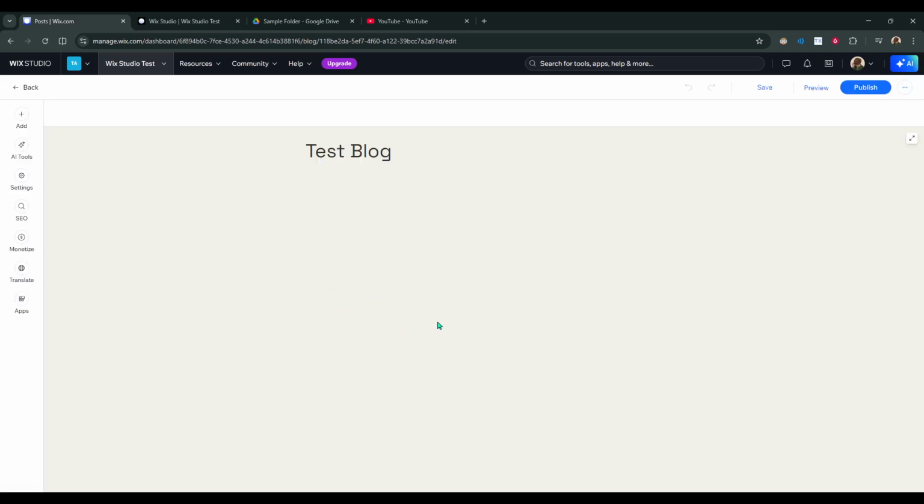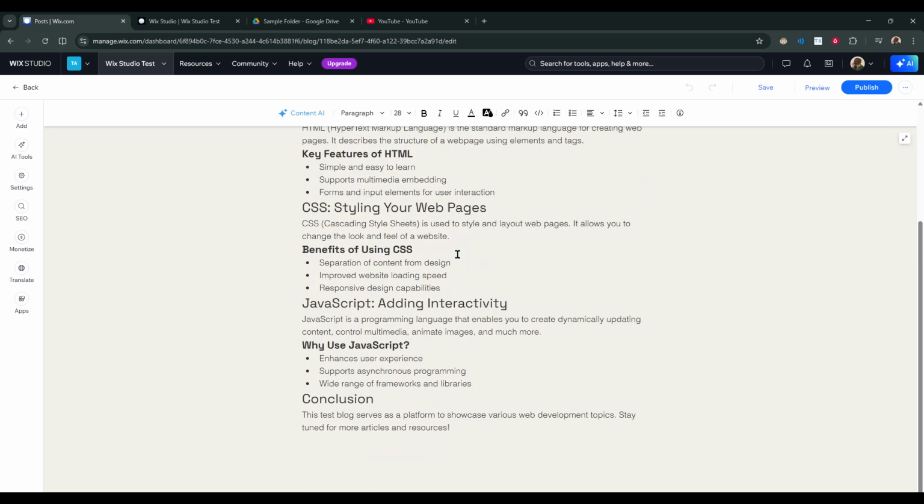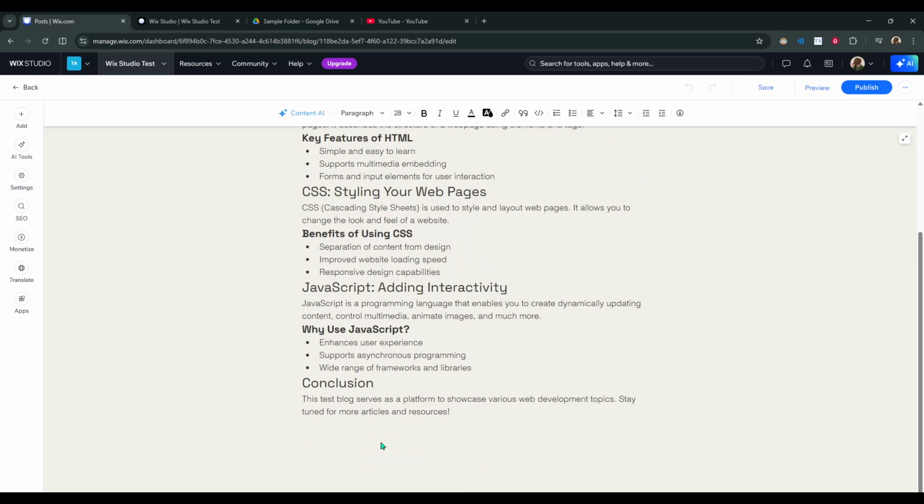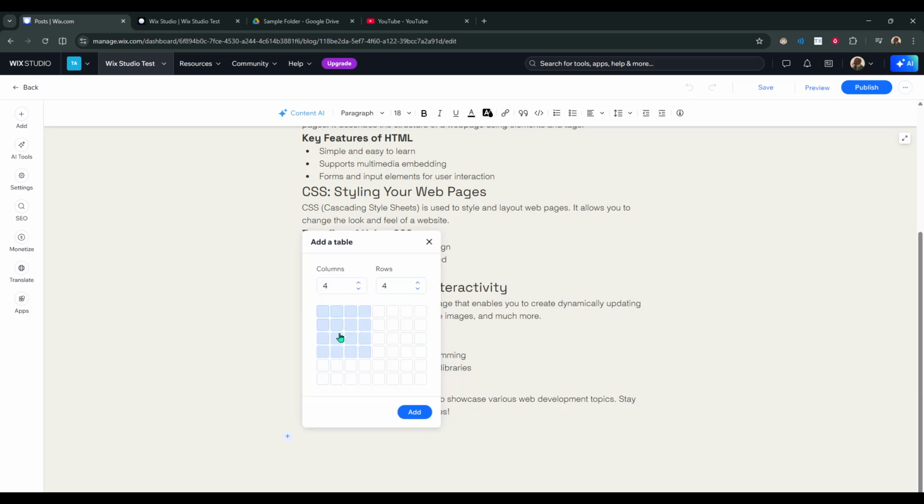Next, select the post you want and click Edit. This takes you into the blog editing area, which is your main workspace for writing and formatting. Give the editor a second to load. You'll see your content area where you can type, add media, and format your text.